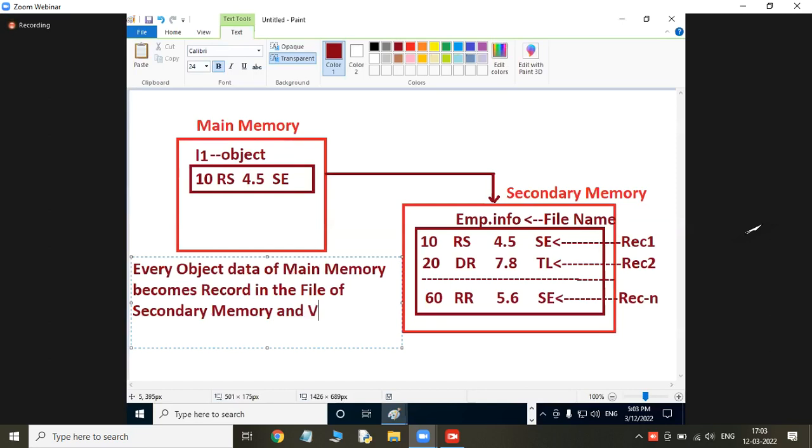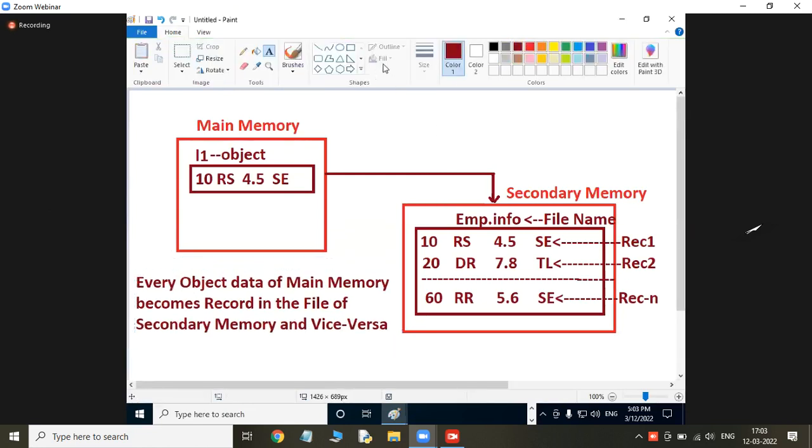And vice versa. I hope you understand this. What is the meaning? A record of a file will become an object in main memory. This concept is very important in Python programming. The total Python programming runs behind this point only. I cannot imagine how important this point is, so keep in mind how important this wording is.